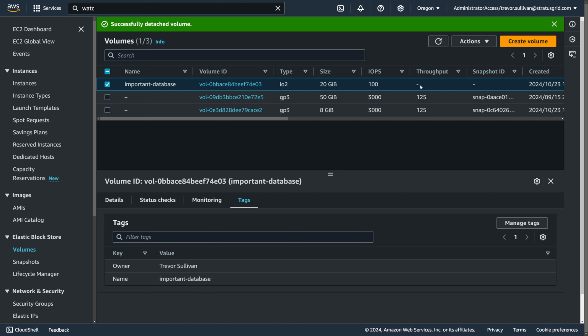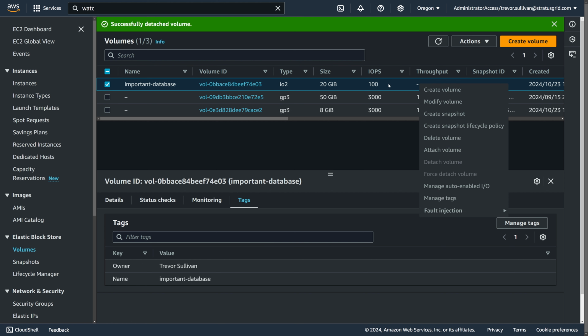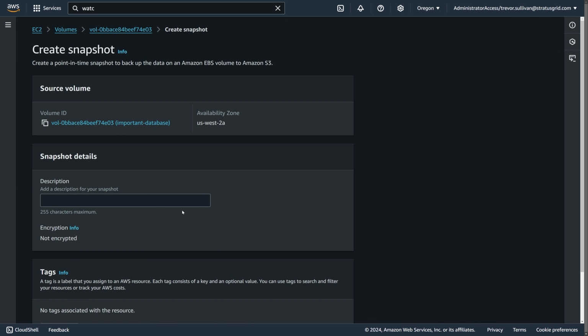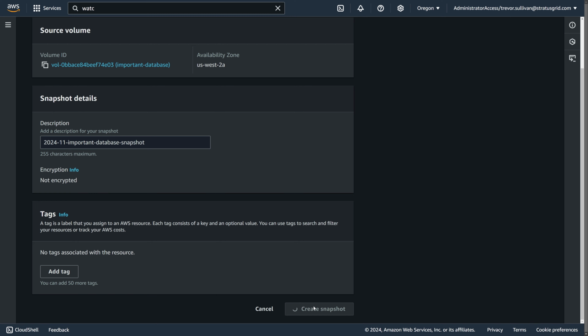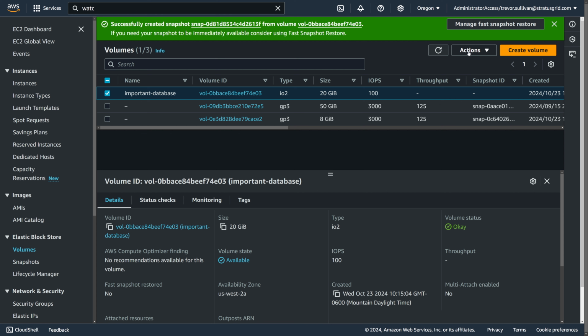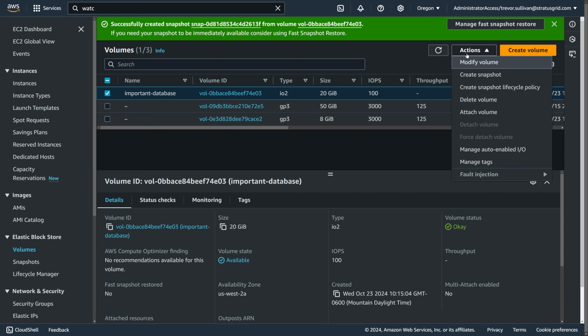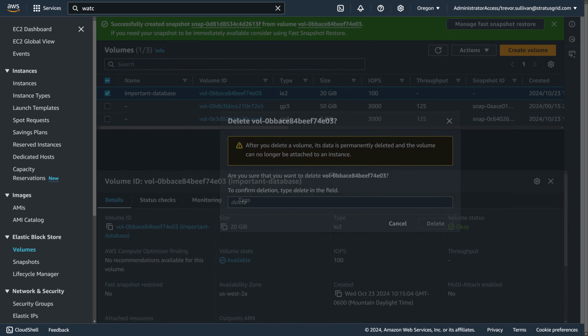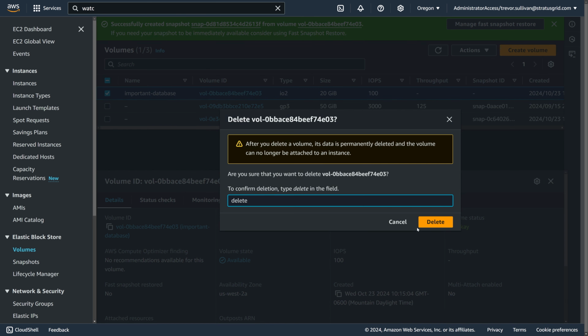Then what we could do is actually take a snapshot of this volume first. So if you right click on it and say create snapshot, we could give this a description and say 2024-11 important DB database snapshot. And then once we take a snapshot of that EBS volume, we can go ahead and safely delete it. And that way we have a backup just in case we need to restore any of that data. So let's do actions, delete volume, and we'll say delete right here.